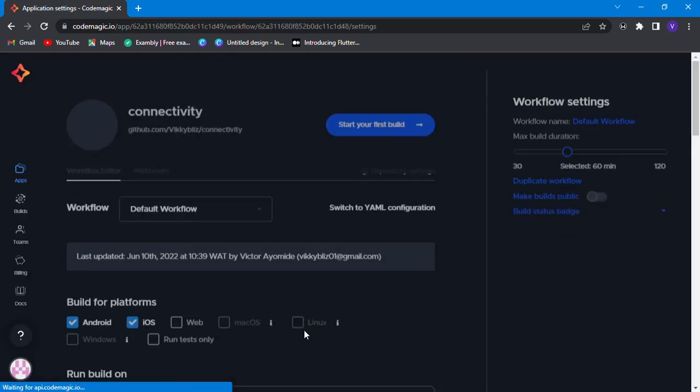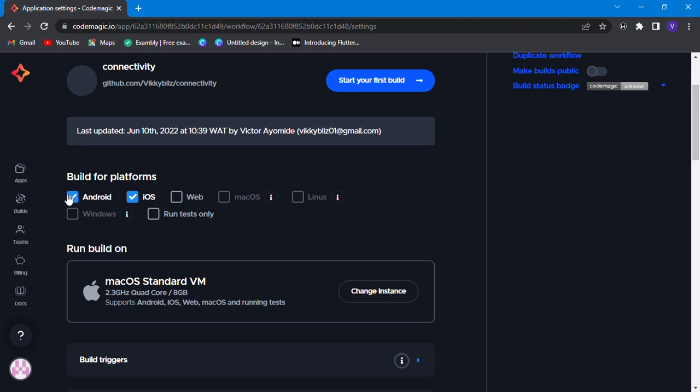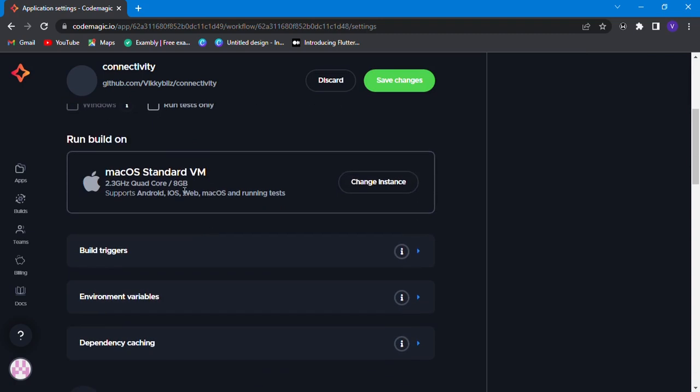So let's say I'll use the connectivity that I created that time, and here you just add this finish, and well, it will load and choose the platform you want to build for. So I want to build for iOS. I also build for Android. I want to build for iOS, and this is the machine we'll be using because of iOS, macOS 8GB RAM with quad core. You can build for iOS, Android, web, and macOS.